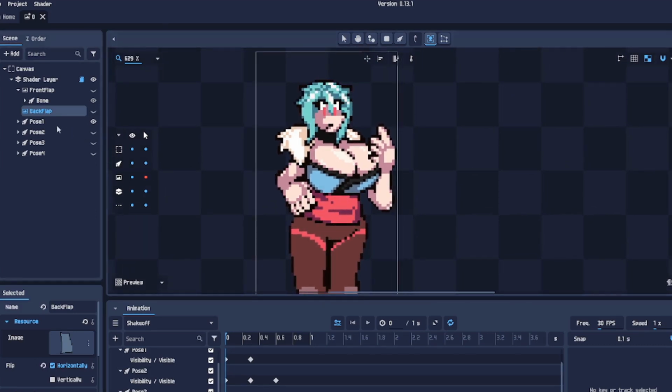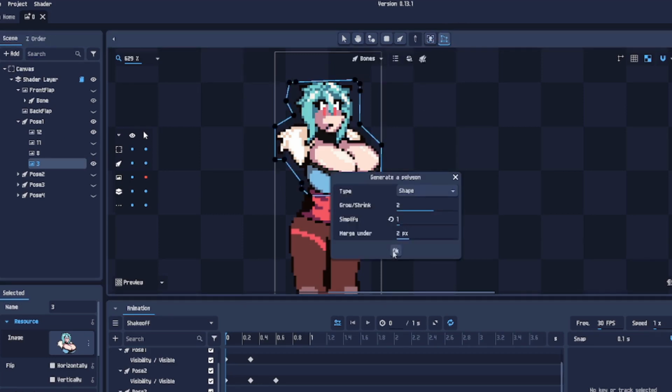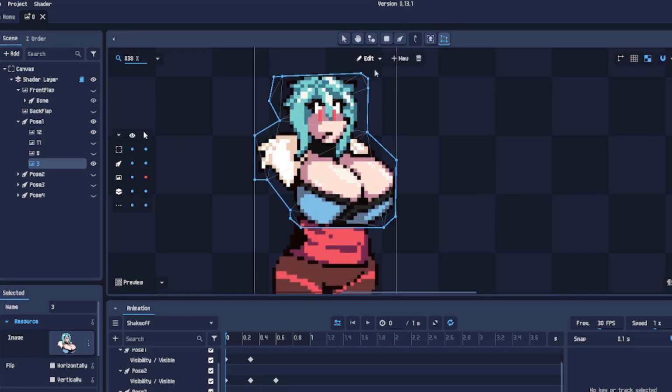But as another example, because it's always nice to have more examples, let's hide the arms. Go into the torso, because this is going to be a more complicated one. Again, simplify 1, edit.